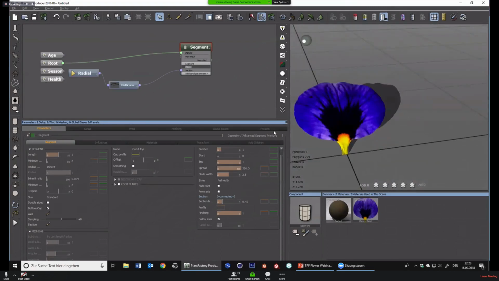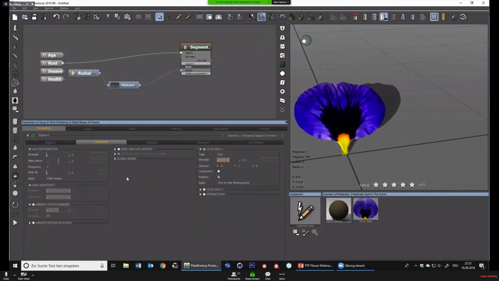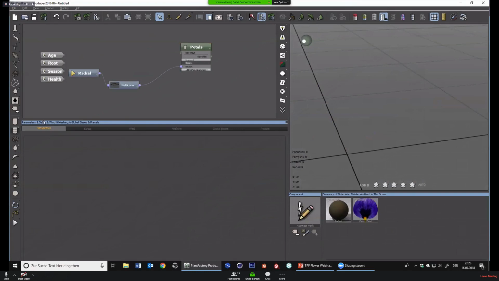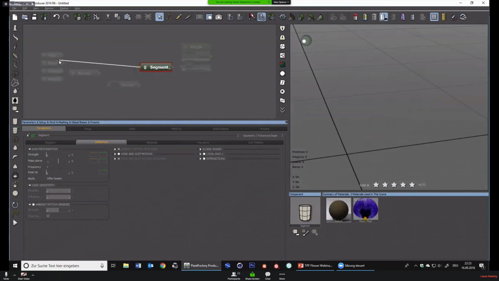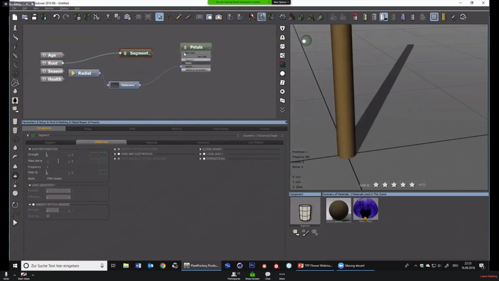So by using blades, you get all the settings and options that you have for regular segments. And you have a lot more control than with the simple leaf node. So for close-up plants and petals, this is the way to go. I could simply create a stalk and attach our petals to the tip of the stalk.